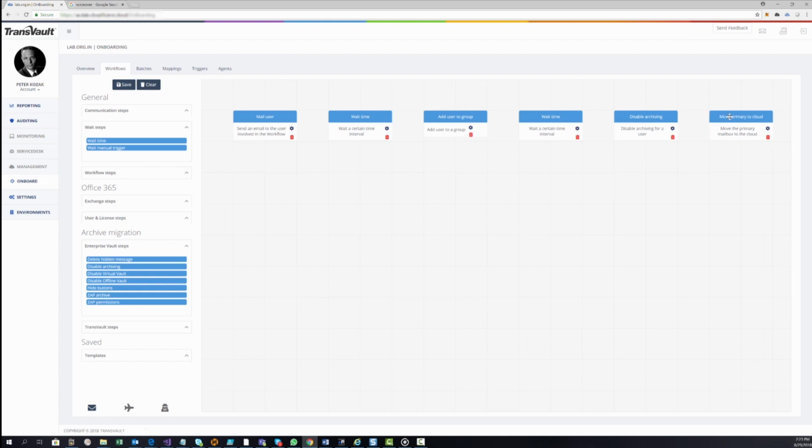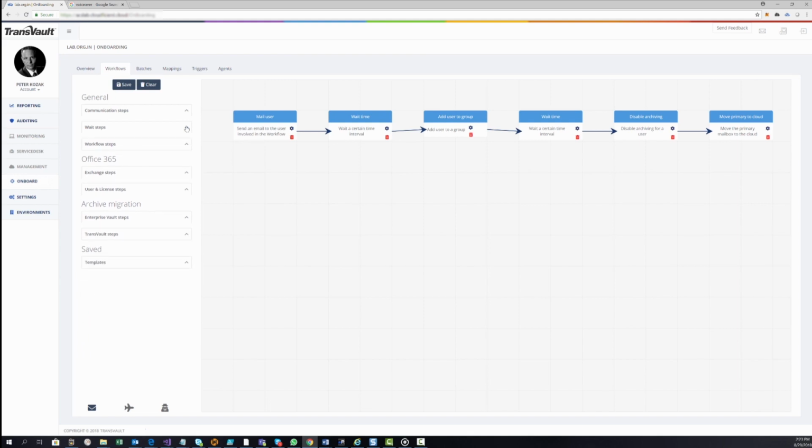Let me rearrange quickly the steps on the canvas and connect them to a sequence. Now we have defined the steps that we would like to execute prior to our mailbox move. Let's continue with the next steps required to achieve our desired result.